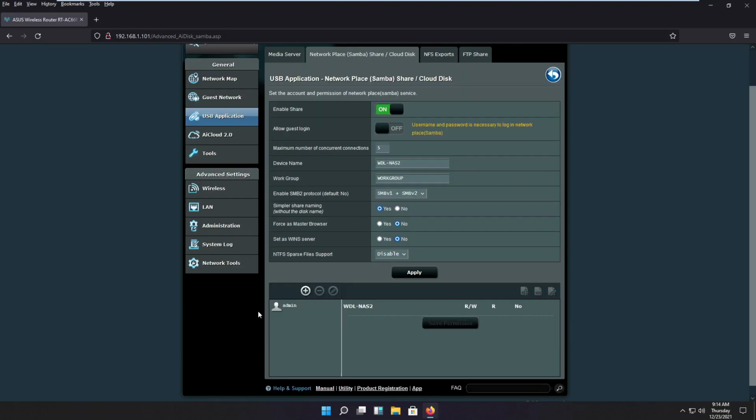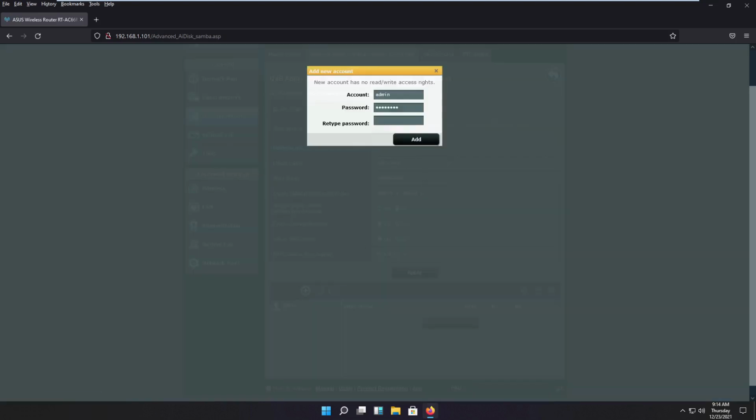Now we create a new user account. Click the plus sign. In case there's something in the box, just delete it. Type your new username in it. Then you create a password and confirm the password. Click add.